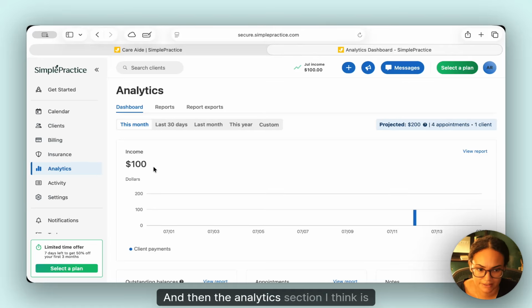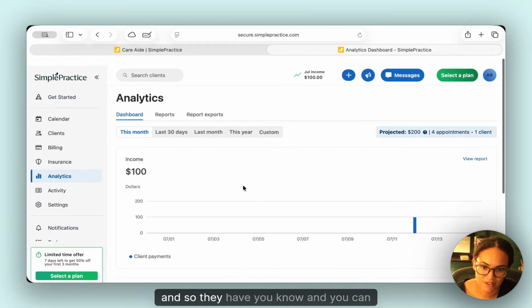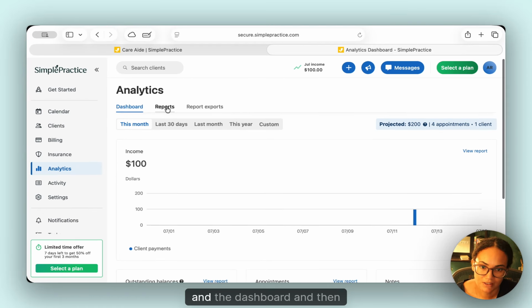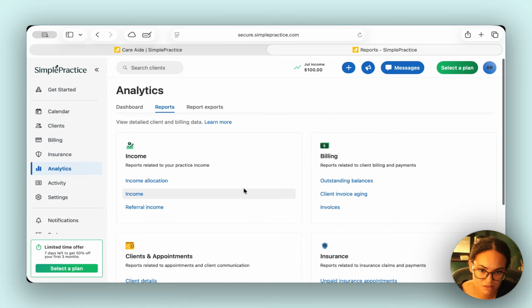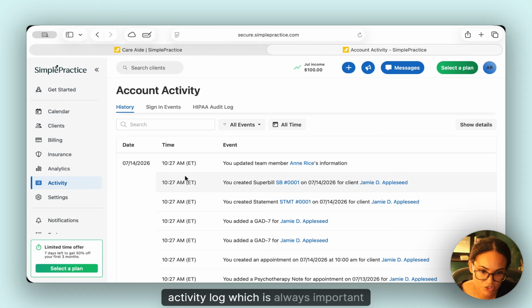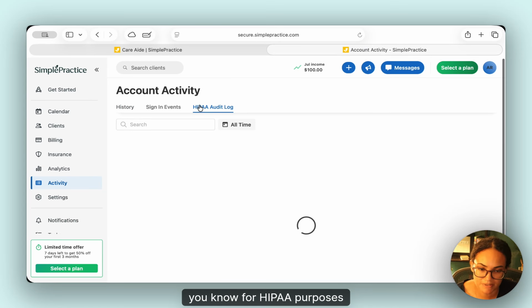And then the analytics section, I think, is something they've always made pretty and look good. And you have pretty standard reports here on the dashboard. And then they have other reports that you can look at here, which I think is always good. And an activity log, which is always important for HIPAA purposes.